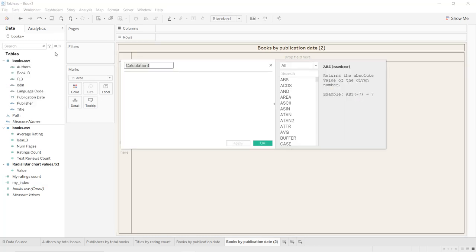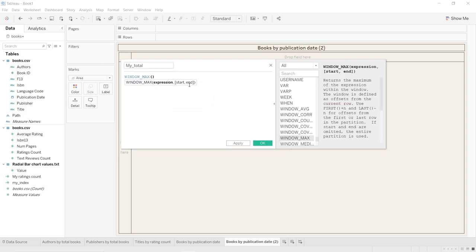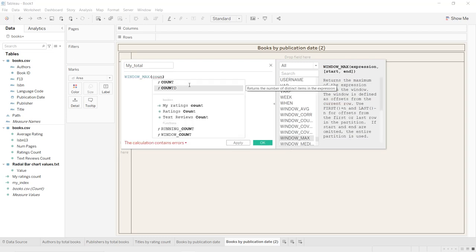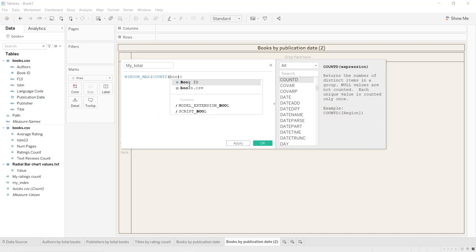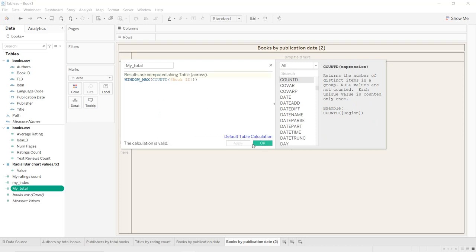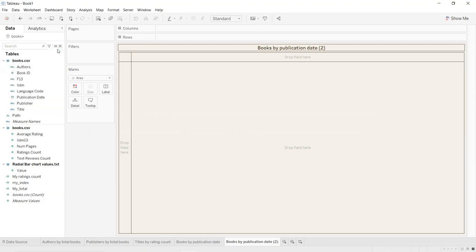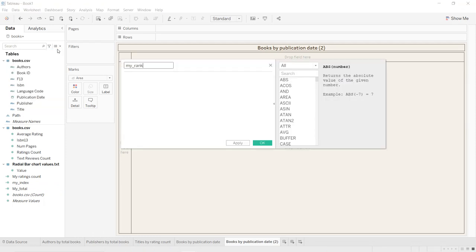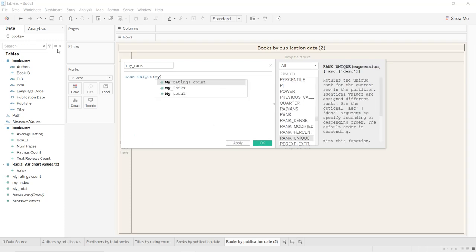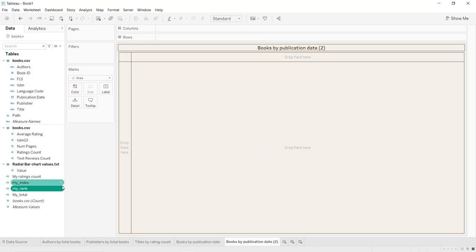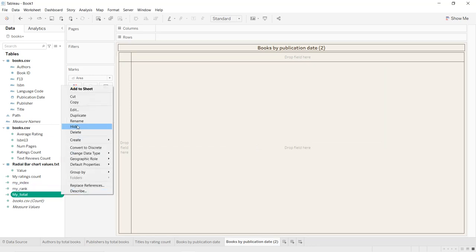next we have my total, which will be window max of count distinct of book ID. Apply. Okay. Next we have the rank. So it's my rank, which is rank unique of my total in the ascending order. Apply. Okay. So duplicate my total.